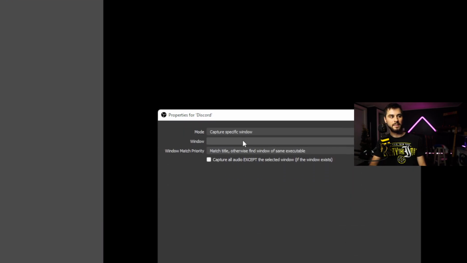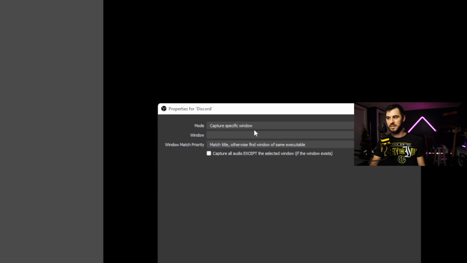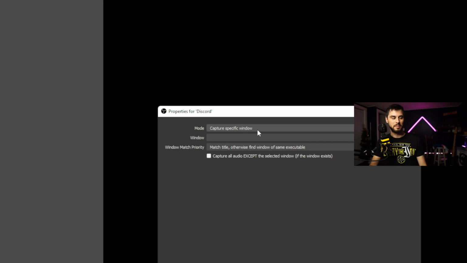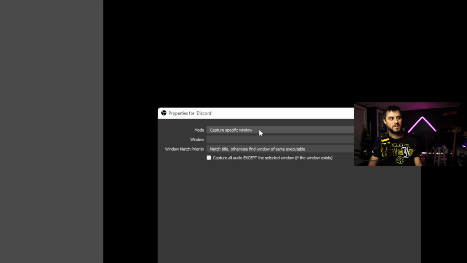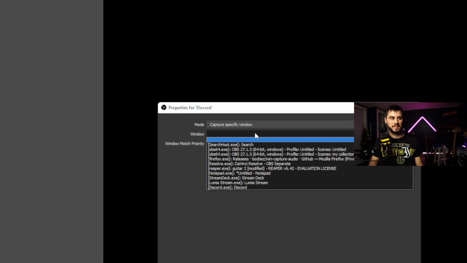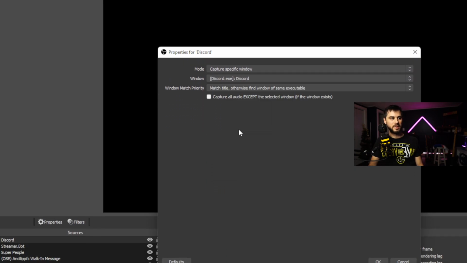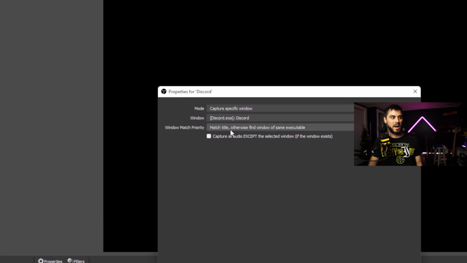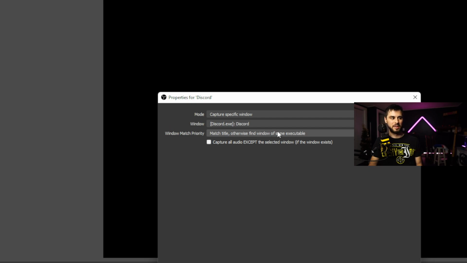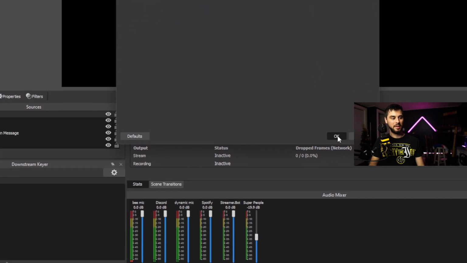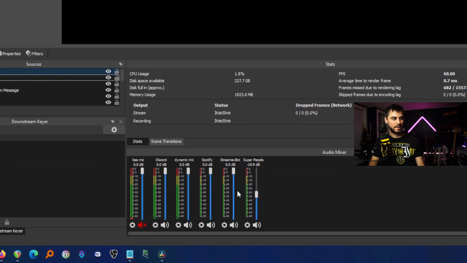Hit OK, and then this is going to look very, very familiar to you because of display and game capture. We want to capture a specific window, which is going to be the application that we want. Go down to Discord here, and just leave this match title so that we know that it's going to go for either the title or the actual exe. Hit OK, and we're done. It's there.